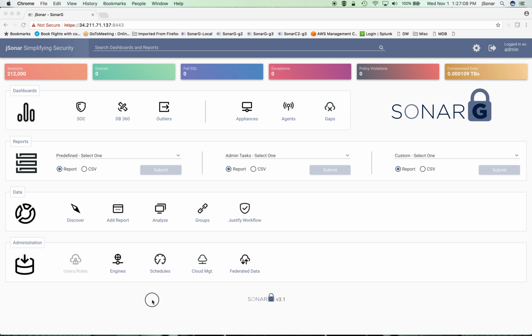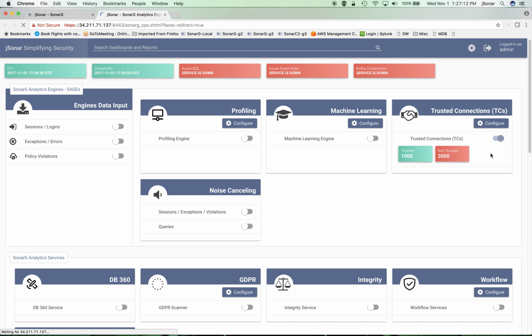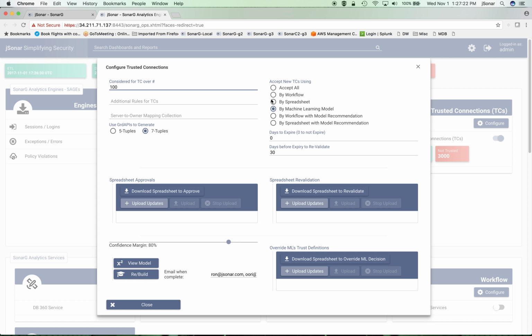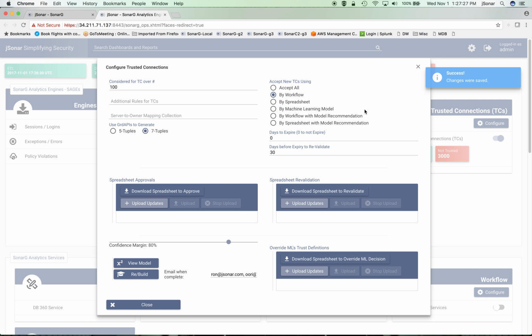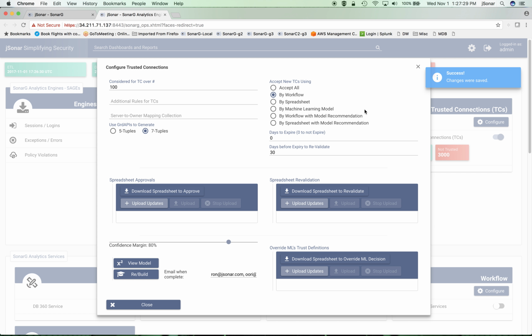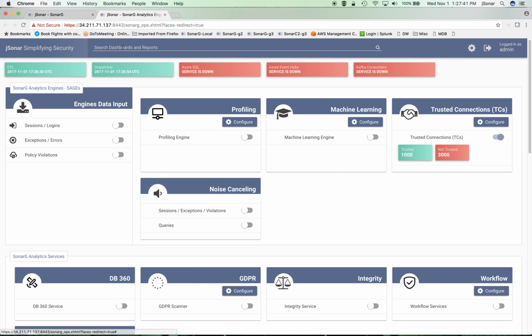In SonarG, that whole process can be automated. So there is an analytic engine called Trusted Connections. You can see here that I have some trusted connections and some not trusted connections. And then what I would do is I would start with a workflow type management for this, and I would say that every new connection, since SonarG has a profiling engine as well, every new connection gets flagged. And then every new connection will be routed to the appropriate application owner.